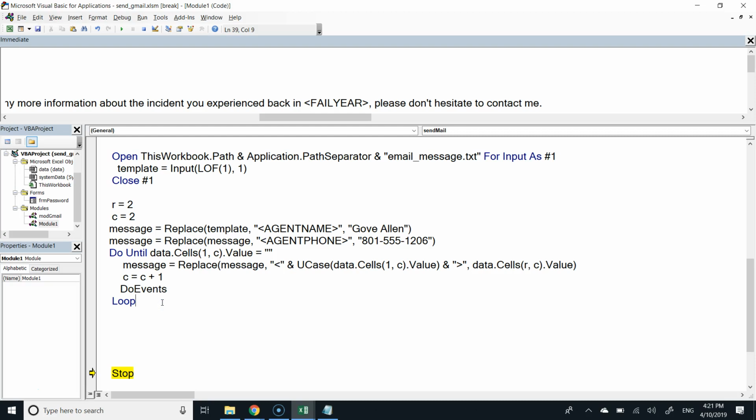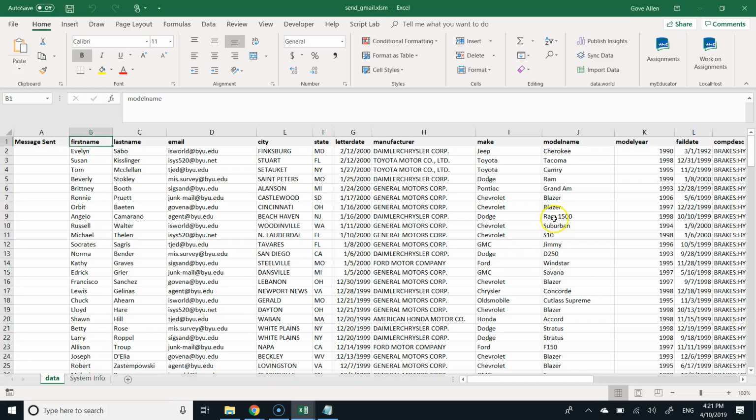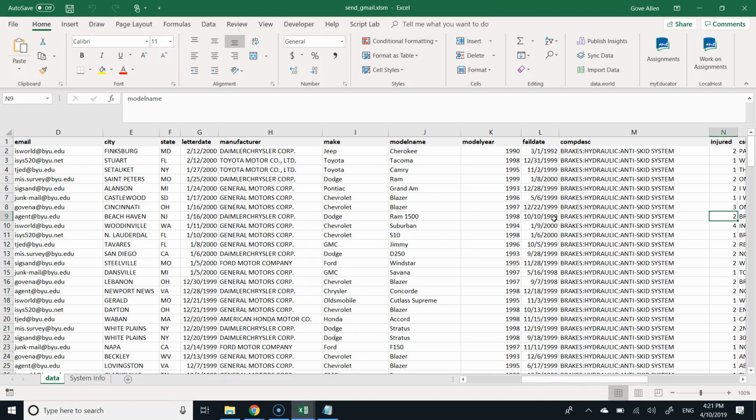So after we do this loop, I'm going to do another message. I'm replacing the message. I could do it before as well, but I'll do it after. Okay, so I'm looking for system. You go back and look at my data and see what I want to bring in for system. So these are all anti-skid system. So brakes, anti-skid system.